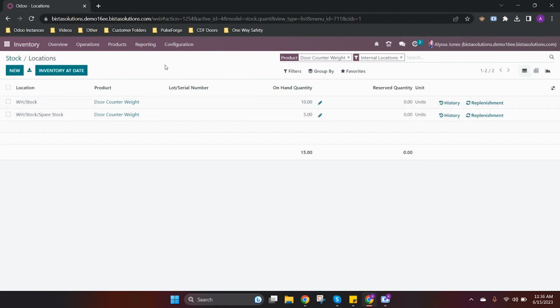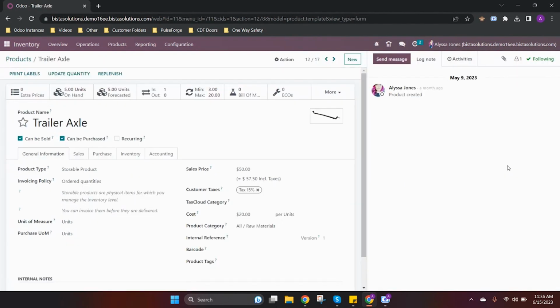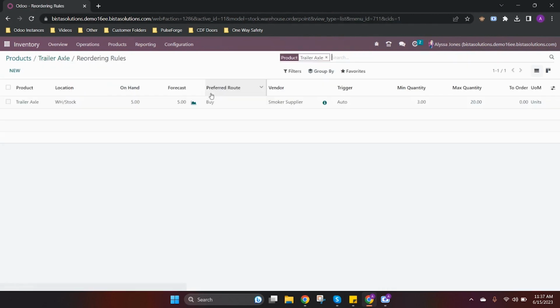Against every product, I can set up reordering rules. These can either be automatically triggered or manually triggered. Automatically means that a scheduled job will run overnight and create purchase orders for products where there is a defined vendor. When in my products, if I click into my trailer axle, it will either say reordering rules, or if there's a min-max rule, it'll have the min-max. I click into this, and you'll see the rule I have in here says that when I hit a minimum quantity of 3, it will buy up to a quantity of 20, and my defined vendor is Smoker Supplier.